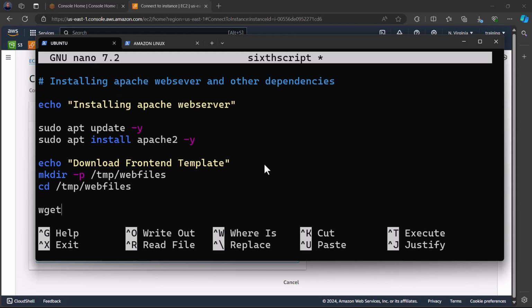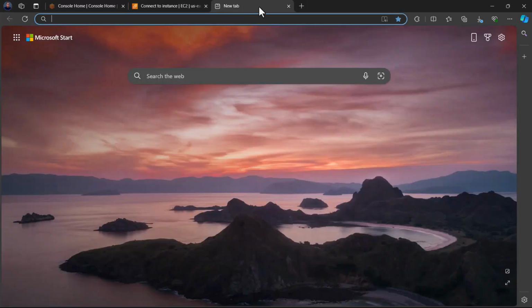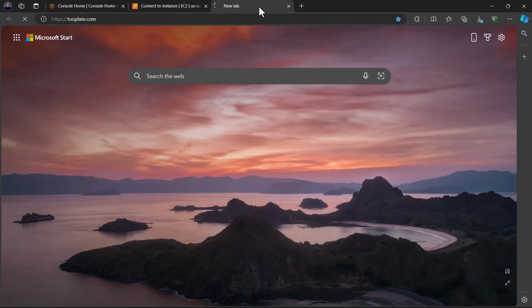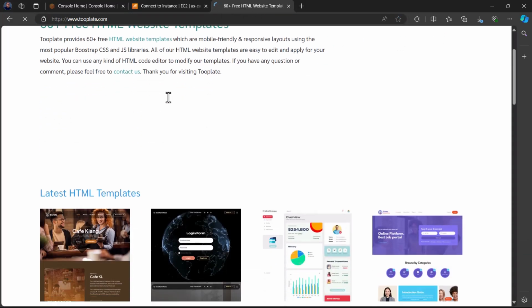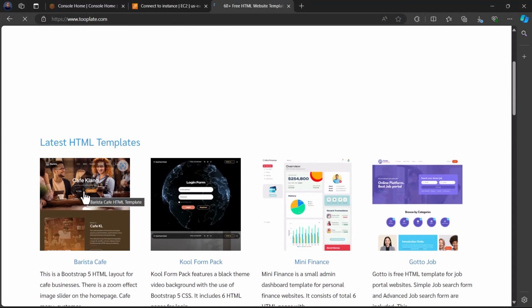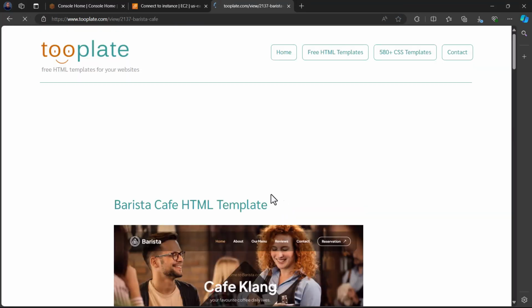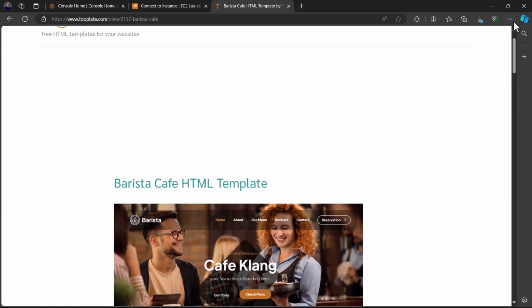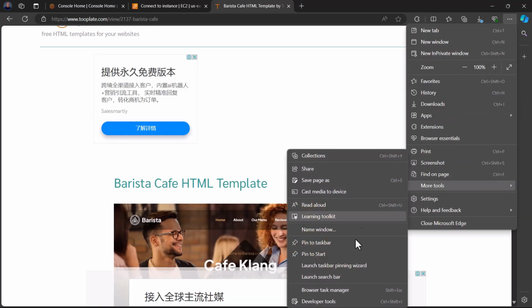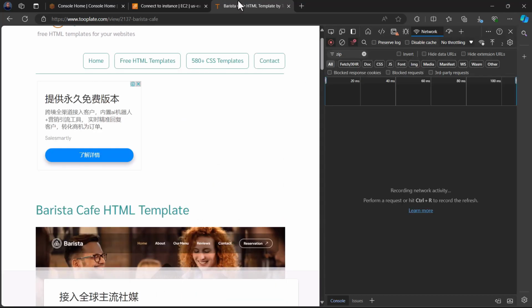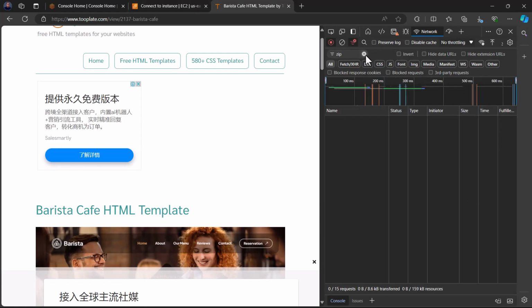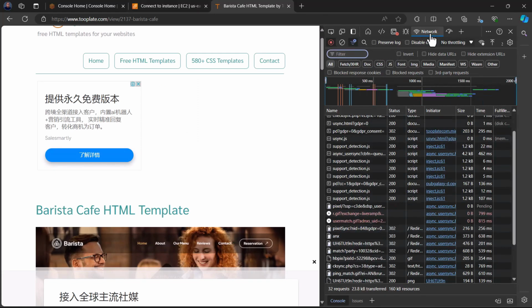So I'm going to come back here, open the 2play.com. So let's assume that we're using one of these templates. Let's say I'm using the Barista King template. So I'm going to close this. So again, come here and then go to more, open your developer tools. Make sure you're on the network side of things. So network, make sure you're clicked right there. So scroll down and click on download.